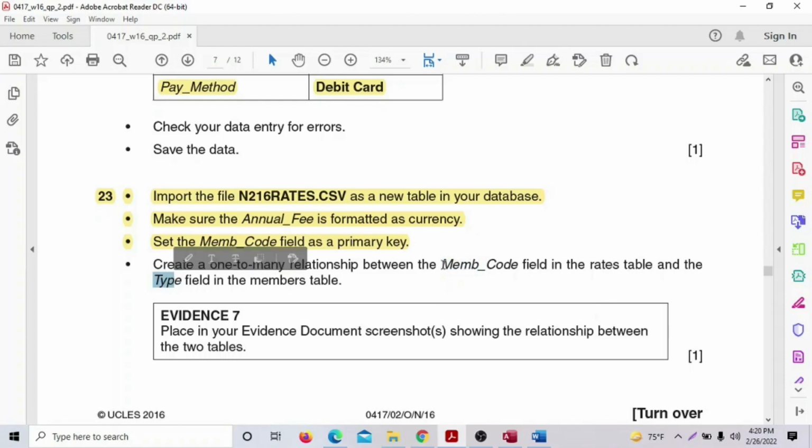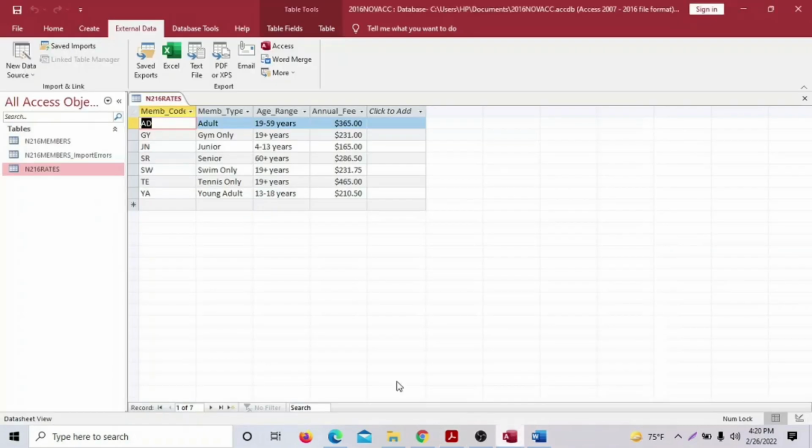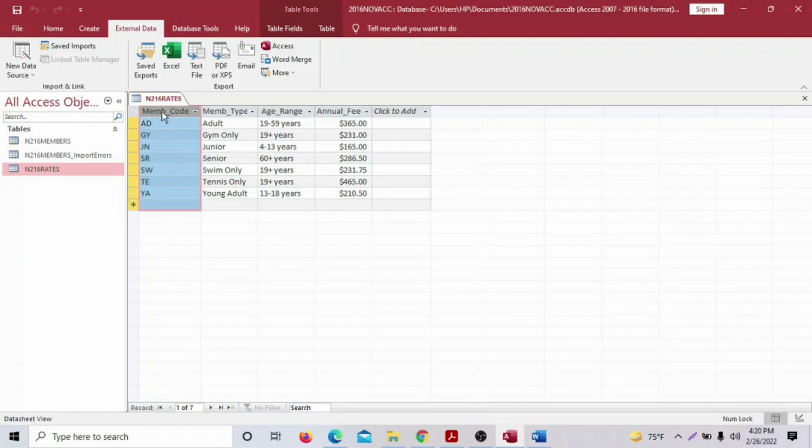You see here, member code is the primary key in the small table, that's the rates table. See, this is a primary key. A primary key is a column in a table that is the unique column. That means every value identifies the whole record uniquely, since this column has all unique or distinct values.